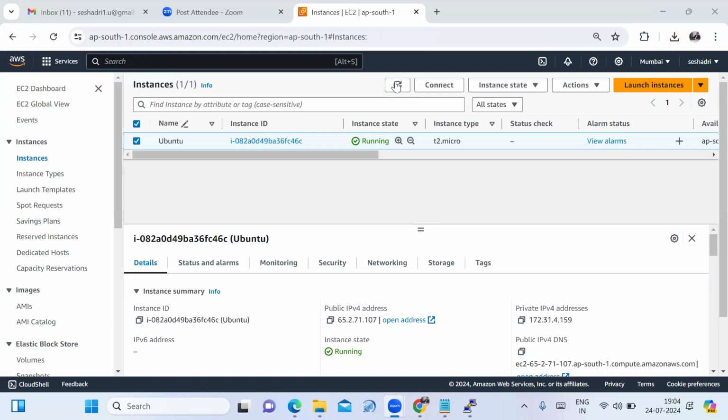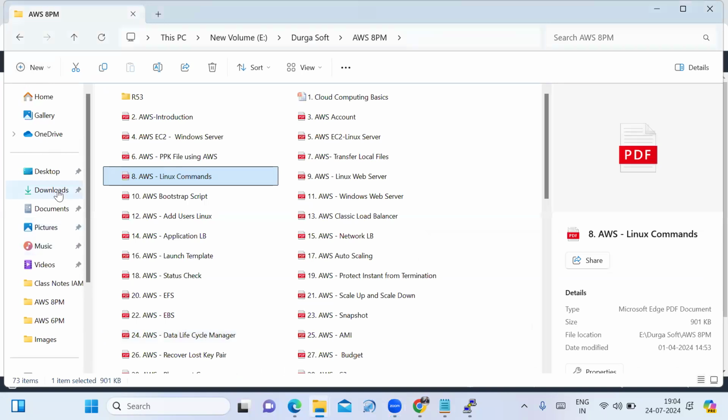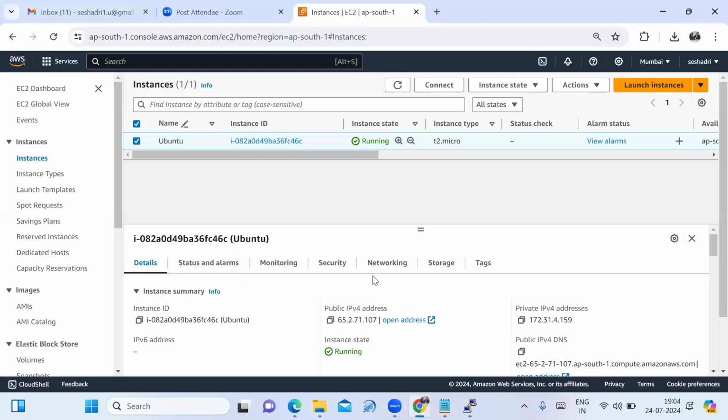See, for this instance, what is the key pair I am using? This is the key pair I am using. Ubuntu key I am using. Next, I want to launch another instance. Say the other instance name is Amazon Linux. The same key pair we can use. No problem. Then it will be connected. It is connected. You can practice that one. Okay. Fine.